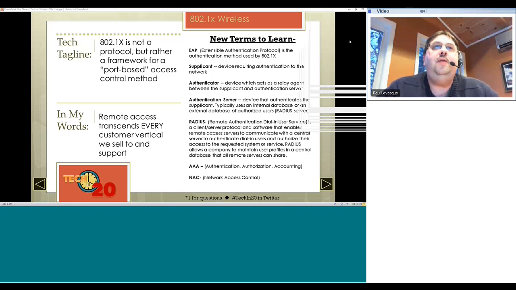So thinking about 802.1x, we're going to learn about a few quick terms. Think of it this way. There are three different types of devices in an 802.1x wireless environment. The first is something called a supplicant, and basically a supplicant is a device that requires authentication to the network. So we'll think of the supplicant as being your 802.1x client running on your PC, or the PC itself, or perhaps a VPN client that's running on your PC. That would be a supplicant, something that's used to communicate between your device and, in this case, the authenticator, which is the device which acts as a relay agent between the supplicant and the authentication server.